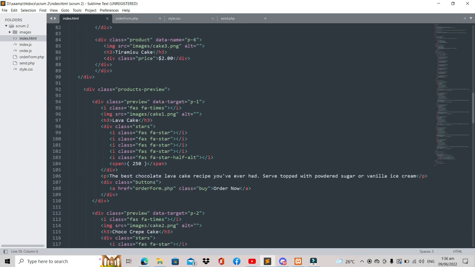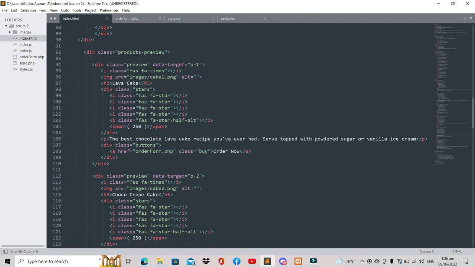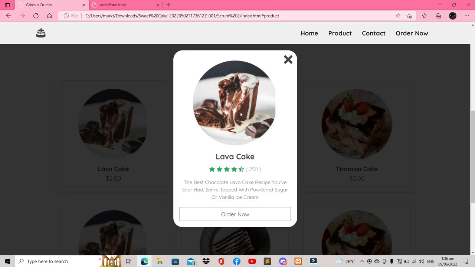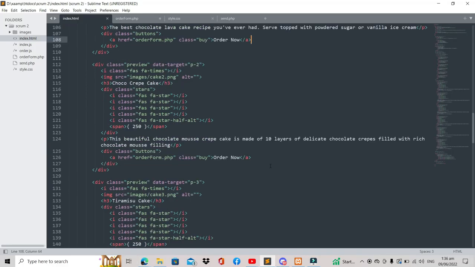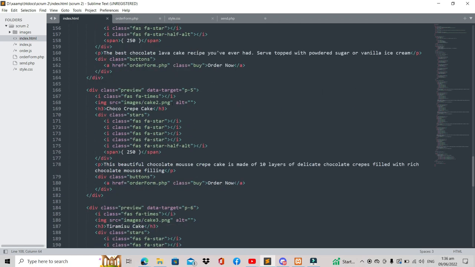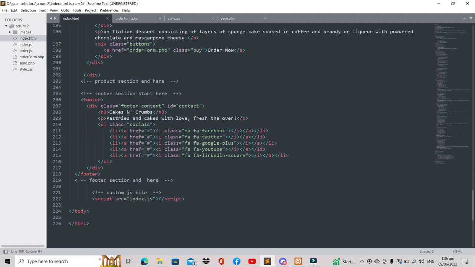As for the product preview part of the code, the output of this code is hidden, but using JavaScript, upon clicking a product in the confectionery section, a pop-up with further information of the product in question will be displayed. So here we have the image, the name of the product, how many stars it has, and further information. So all of this corresponds to each of the products in the grid.